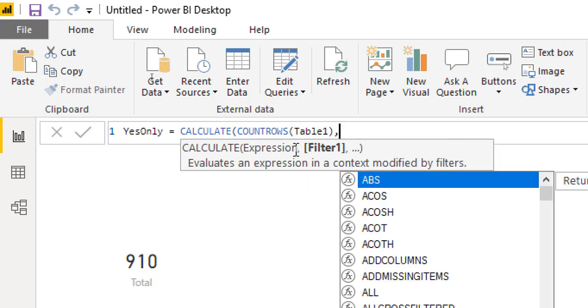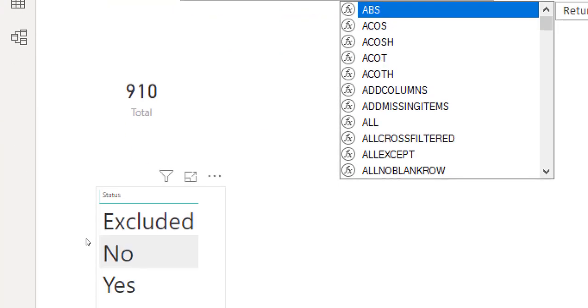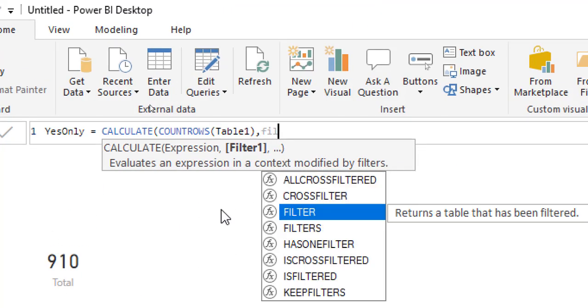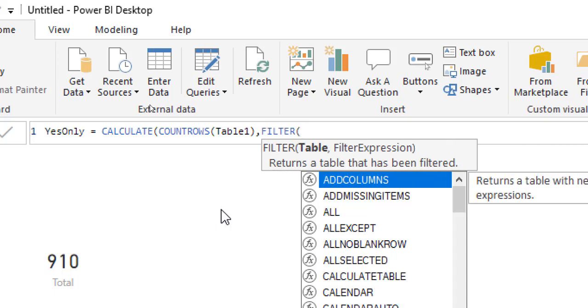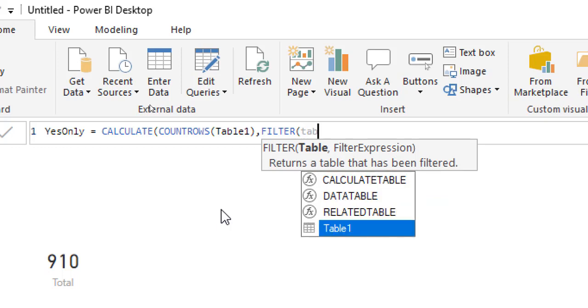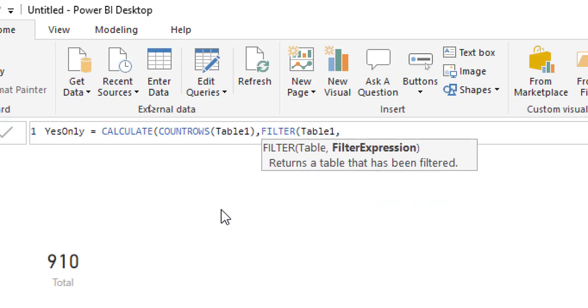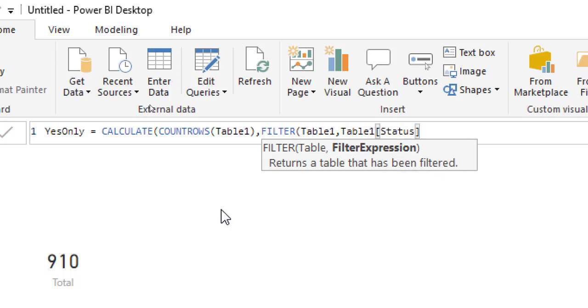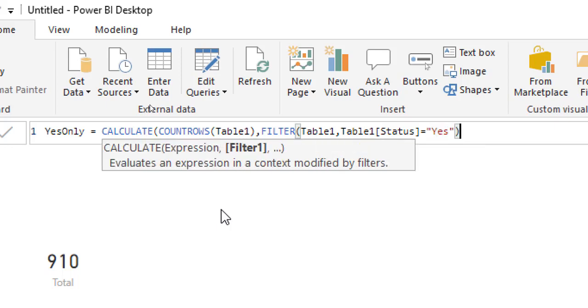and now in the filter context we just need to filter out how many rows contain the yes. So we need to apply one more DAX, which is called FILTER. So within the FILTER DAX we need to first define the table name, which is Table 1. Then the filter expression will be the name of the column within that table, which is Table 1 Status, and we will put the equals to sign, and we just write yes within the inverted commas and bracket close. That's it.